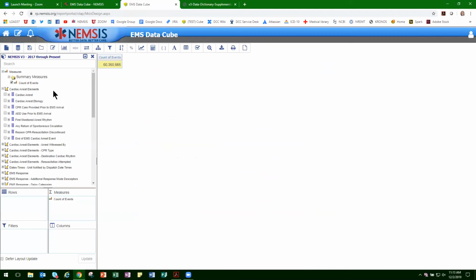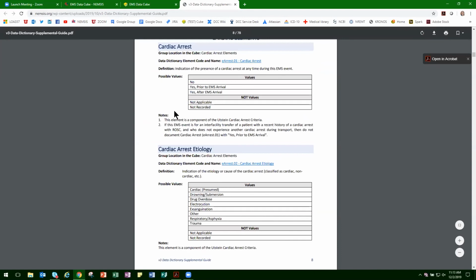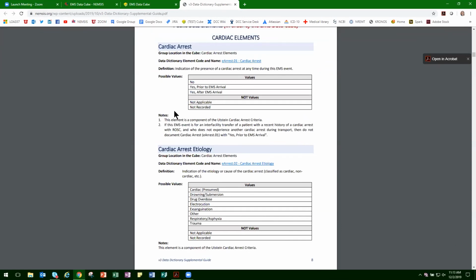So if I'm looking at cardiac arrest elements and I want an idea of what's there, I can see we've got cardiac arrest, yes or no, some etiology prior to arrival, but I can come here and look at the different elements and see what's included there.